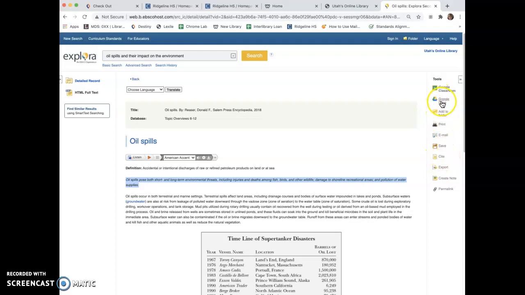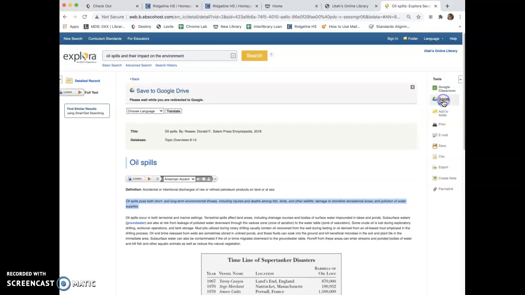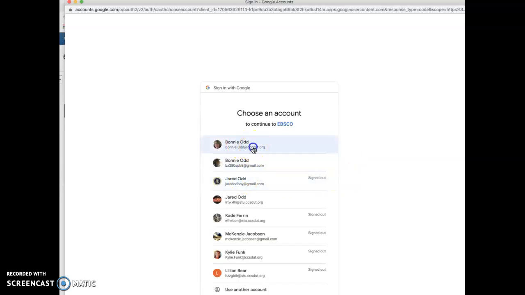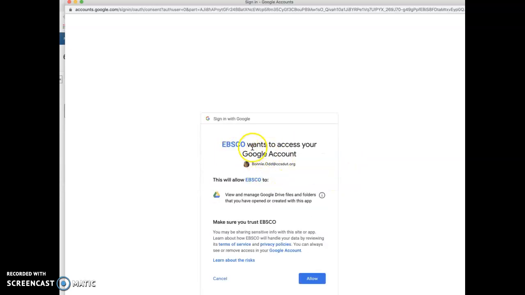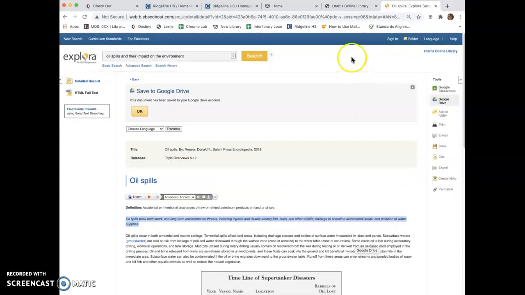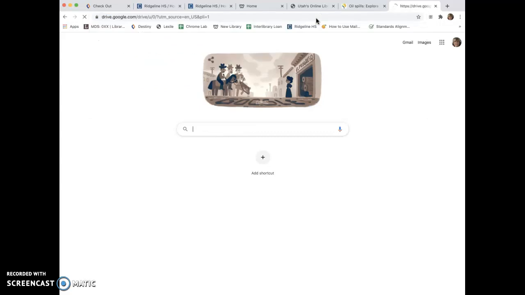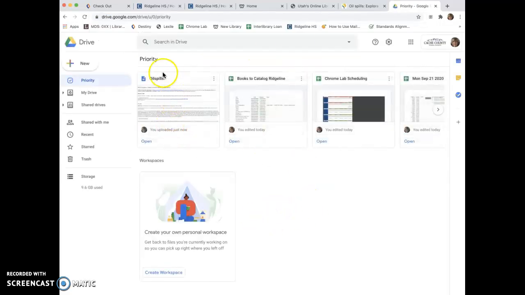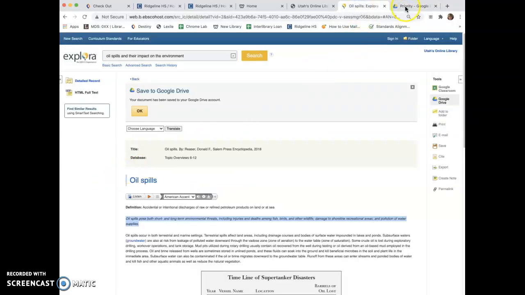Number one, you want to maybe download it to your Google Drive so you can find it again. You click on that, it takes you right to your Google Drive. Watch this, and it says, who are you? Oh, there's my Google Drive, and it says I want access. Yep, I'm okay with this because EBSCO is a very trustworthy source. It just dropped it into my drive. Let me show you how that looks. I'm going to open up my drive right here, and look, there's my oil spill article right there. So that's really awesome because it takes me directly to what I need.